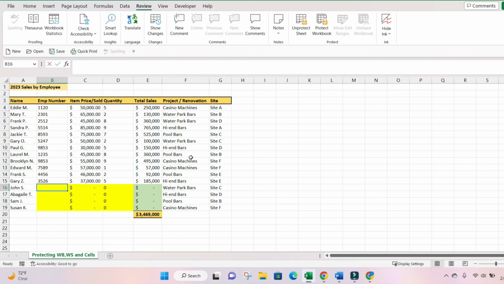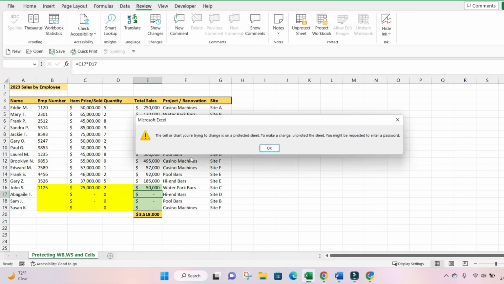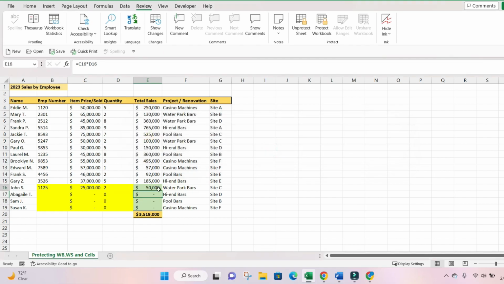Now, when John S., Abigail, Sam, and Suzanne gets this worksheet, all they need to do is put in their employee ID, price of the items that they sold, and the amount. Now, for instance, if they come here and they try to enter information here, they're going to get this error: The cell or chart you're trying to change is on a protected sheet. So they can't change these specific cells right here. The only thing that they can modify is the employee name, the item, and the quantity.